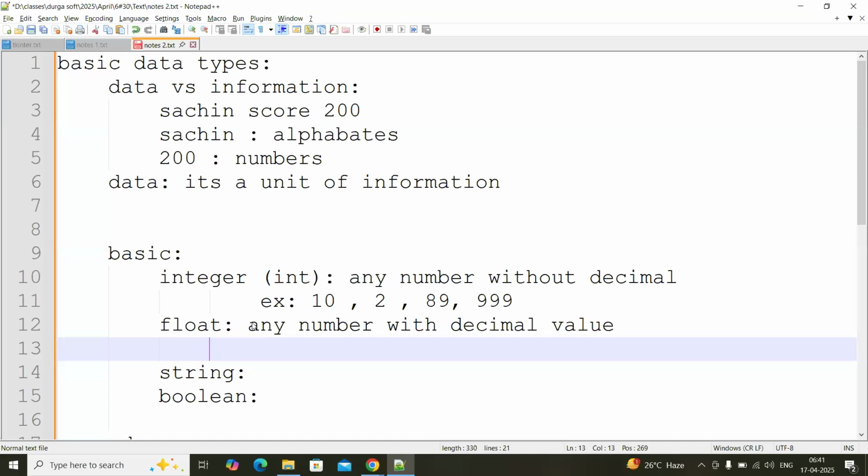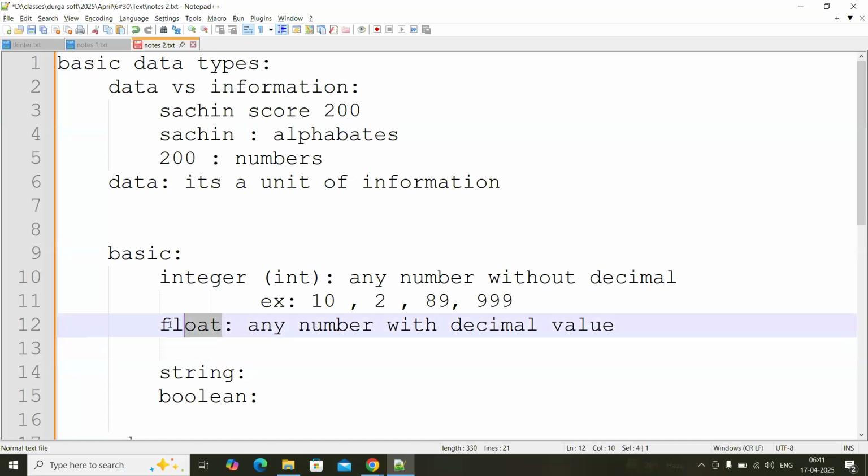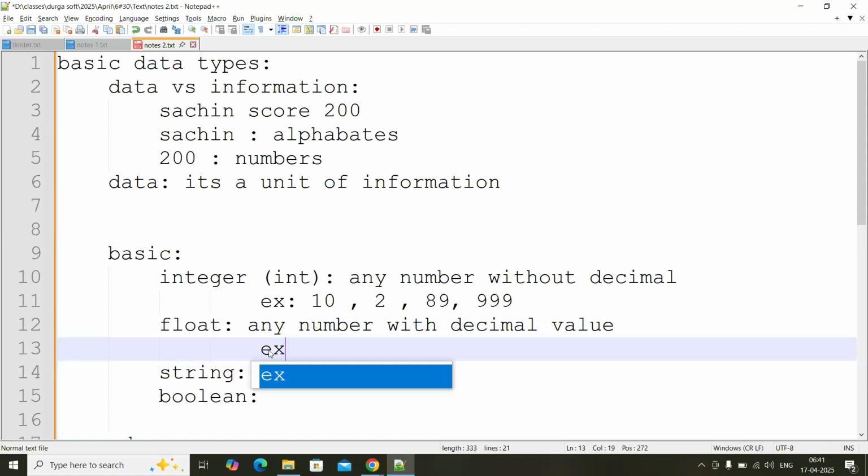If I'm storing any number with a decimal value, then it will be considered a float. If you check the type, it will be displayed in the same float format. For example, if I'm storing something like 789.55, any number with decimal values.